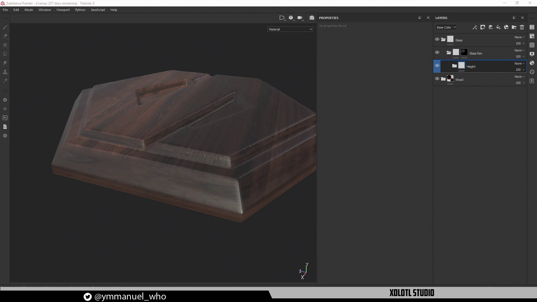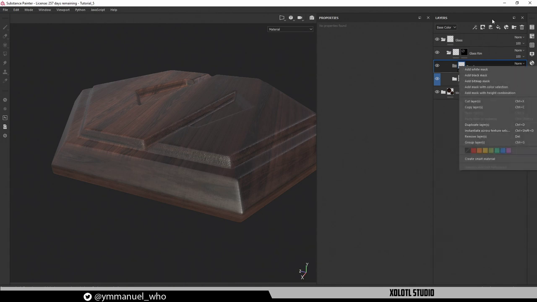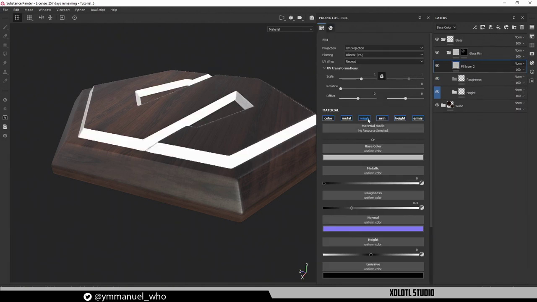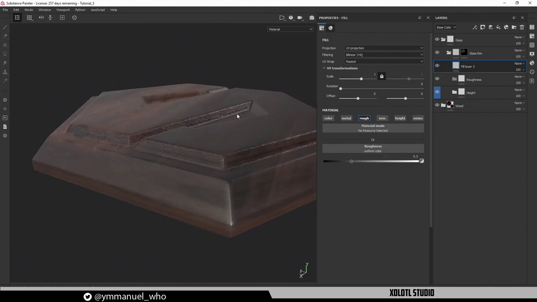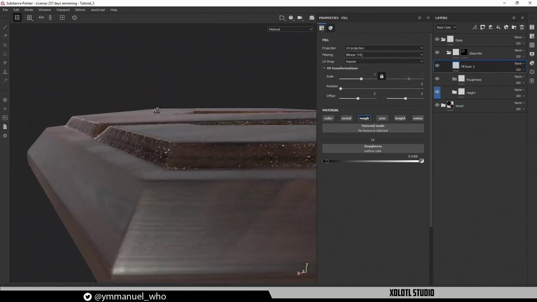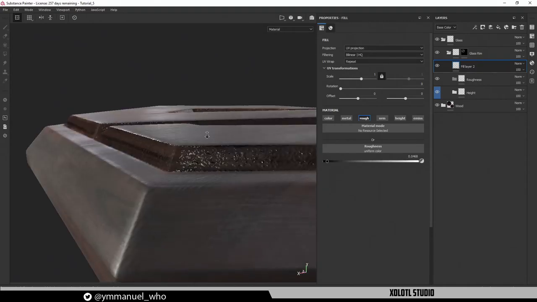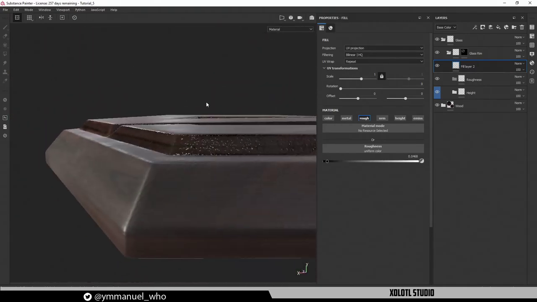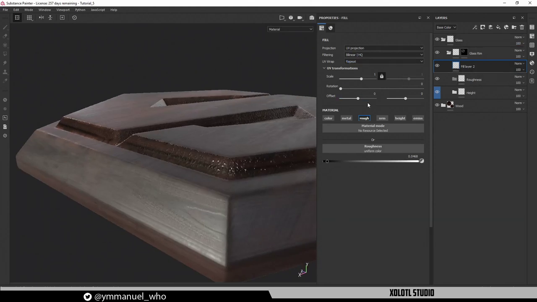Now let's do roughness. So we need another folder. We add a fill layer. This fill layer will only affect the roughness. Set the roughness white. Now we're starting to see the glass. We need to still fix the color, but it's looking a little bit better.